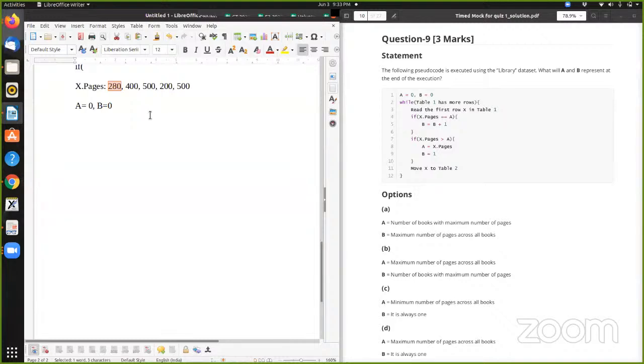280. So, just a minute. We are checking in this one: 280 is equal to A. What is the value of A? 0. So is this true or false? False. Will it go inside? No.